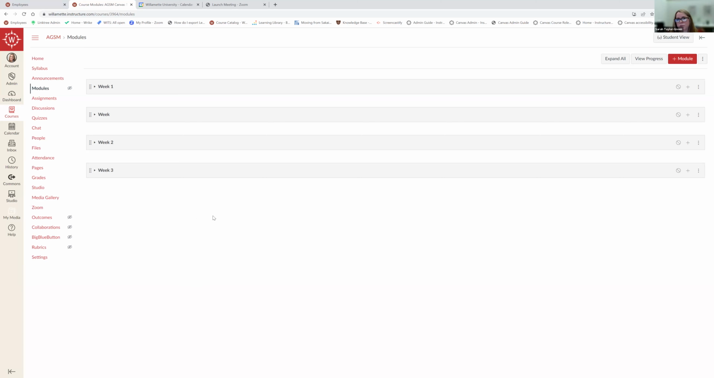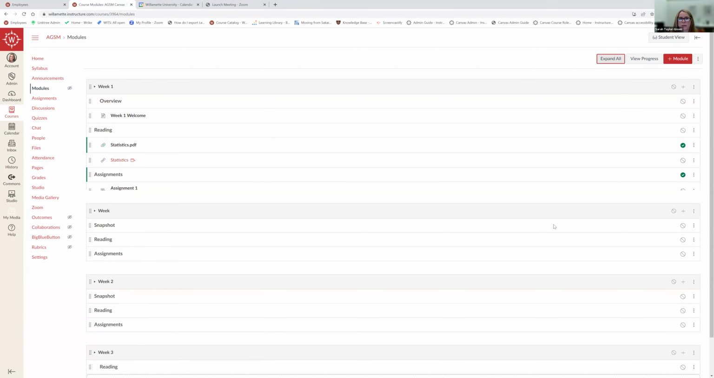And this is really helpful for students too, because, after a whole term, you can have quite a lot going on in modules. So that collapse and expand option is really helpful.